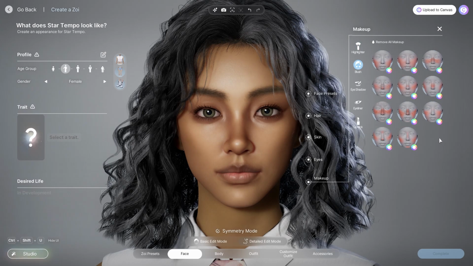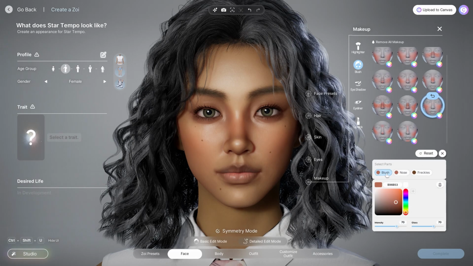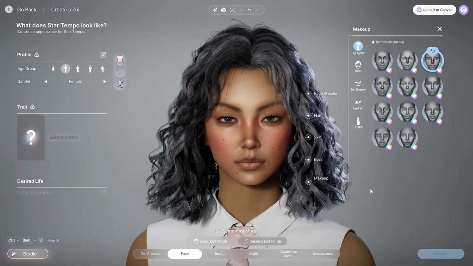So it seems that blush comes with some type of skin details. For example, this blush features some skin details, and when I select here the color, I can actually change the color of the blush. So around the cheeks, the blush that is here on the nose, and then the freckles. I want the freckles to be a little bit darker. I slightly changed my Zoe's appearance after applying the blush.